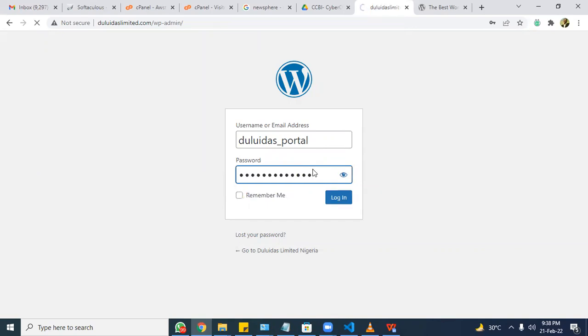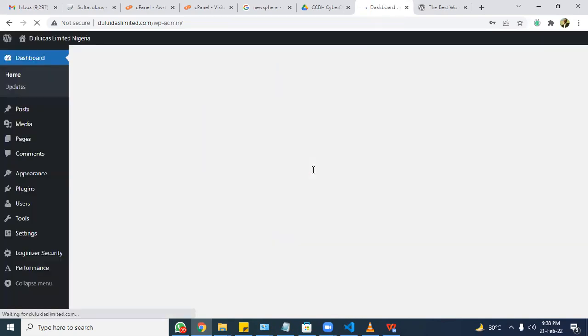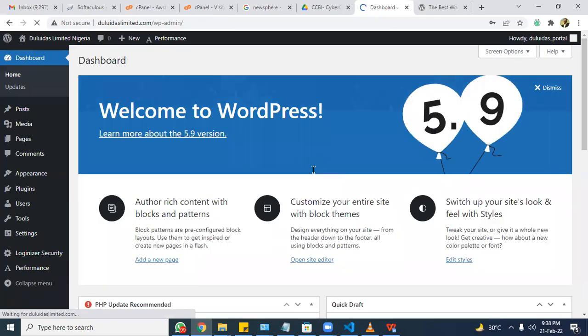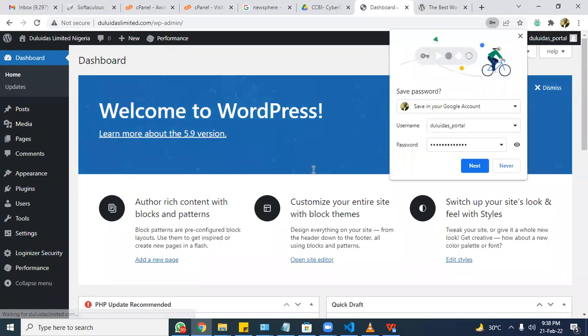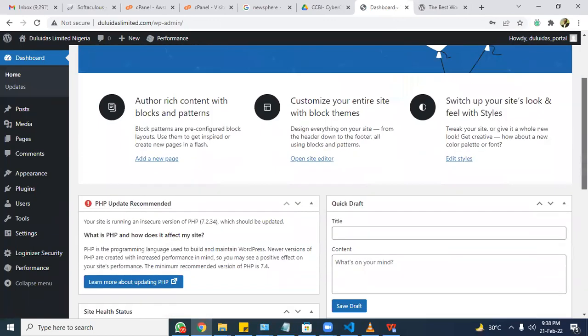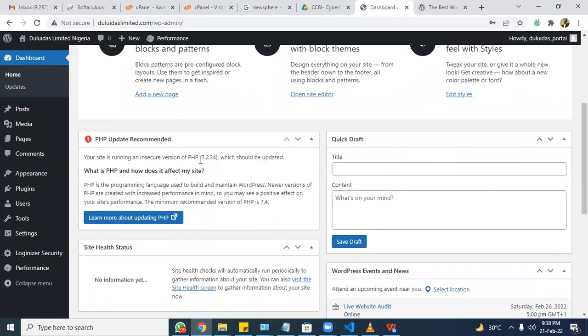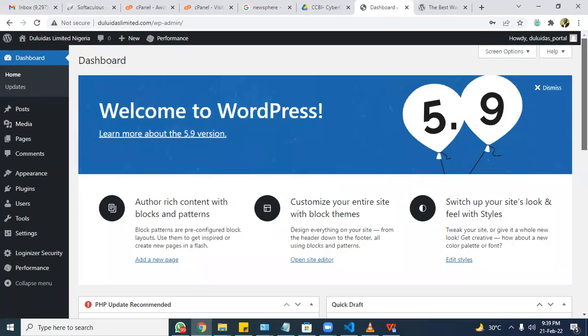So this is going to bring us to the dashboard, right? And there is one thing I want to do. It's telling me something like recommended PHP 7.2. I should upgrade it to at least 7.4, yes, because I'm using the latest WordPress. So this is how the dashboard looks.